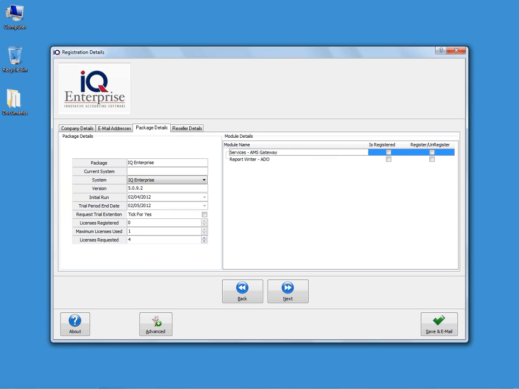Once you've sent the registration, please make sure that you also send us the necessary documentation. Remember, you've got to fill in your SUA, and we've got to have the necessary information from your reseller before we will register for you. I will explain what to do once you've received the registration from us in the next session. And that concludes this session on how to register IQ Enterprise.